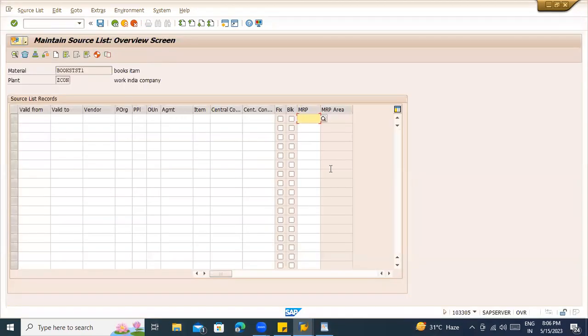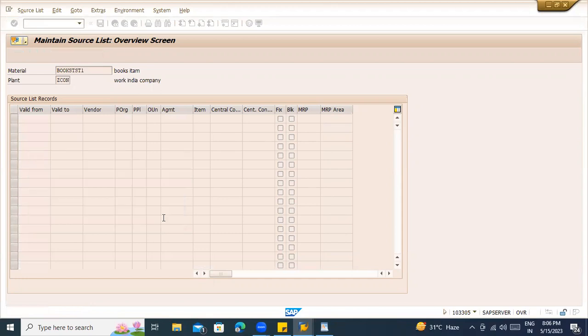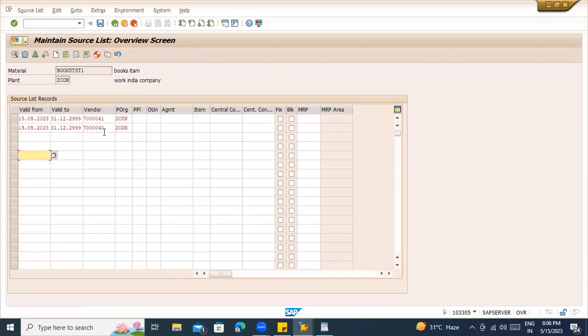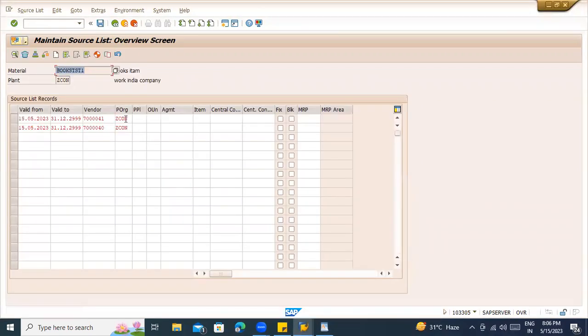Then there is also a possibility of generating the records automatically without entering them manually. If we have info records, multiple info records, for this combination you can generate that, particularly at this level. So which vendors are active? That means for this material we have these vendors' info records, and the system automatically captures all that information.